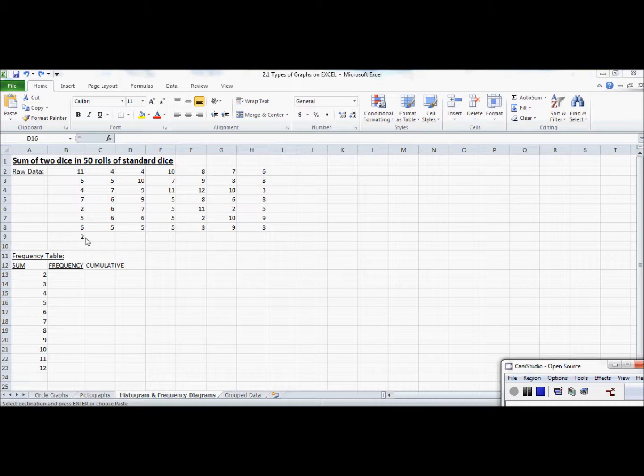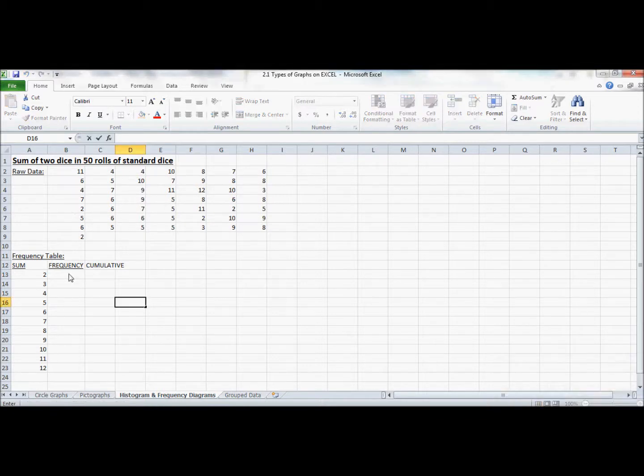So for example, a sum of 2 happened once here, twice, 3 times, and 4 times. A sum of 2 happened 4 times, so we're going to put a 4 into the frequency table there. And we're going to do a similar count for all of the other possible sums. So we get the following frequency table.